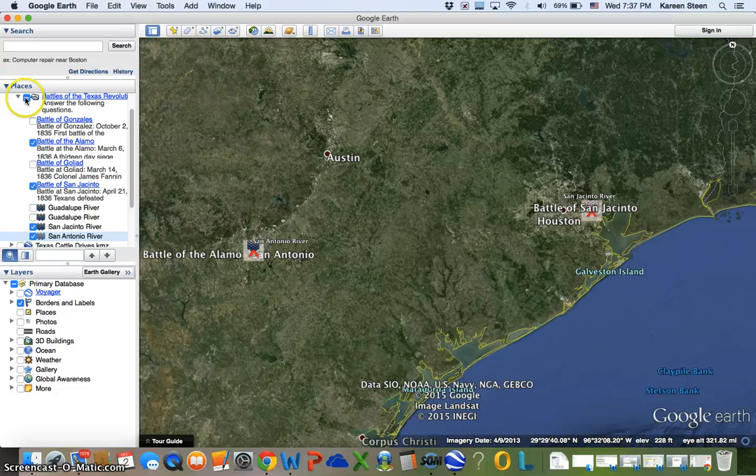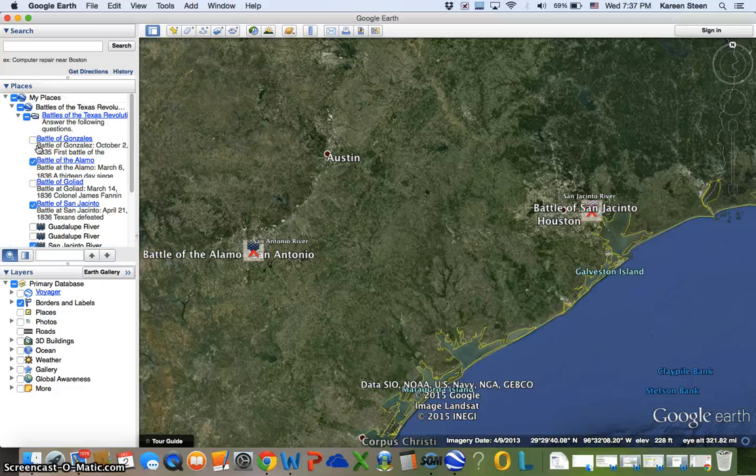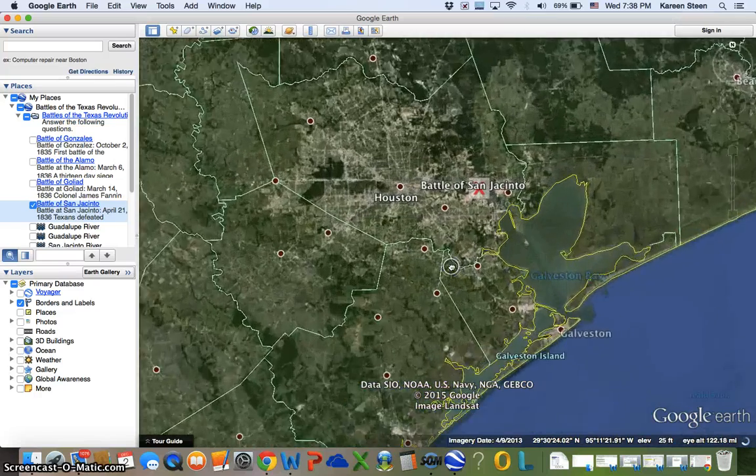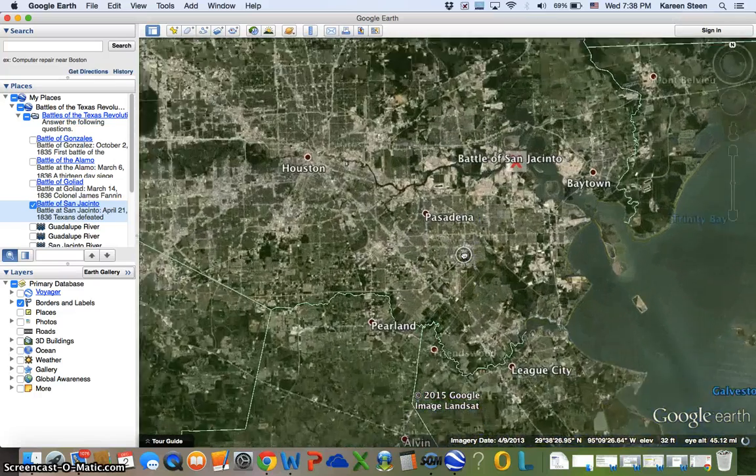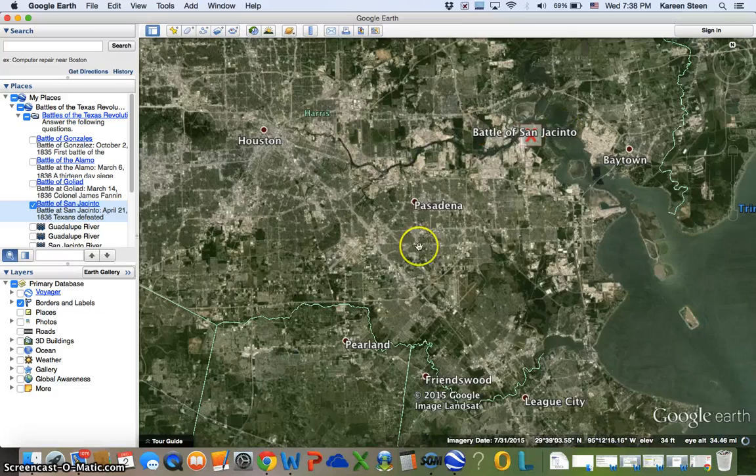Now, I'm going to go back over here to where it says places. And I'm going to uncheck all that because I'm done with it. But let's say I'm not done with it. I want to still know where the Battle of San Jacinto was located, which is in LaPorte, Texas, near Houston. At least it looks like it's near Houston, far away, but as you zoom in, you start to notice you got some pretty good distance in between the two.